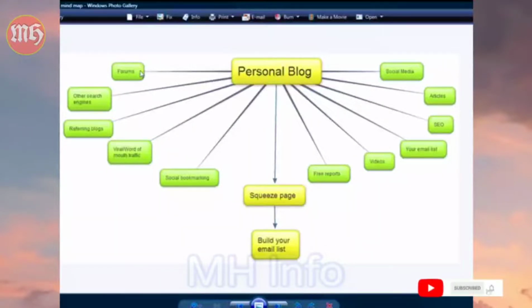So this particular mind map is the exact way that you need to be driving traffic to your squeeze page. Don't be sending traffic anywhere else apart from your personal blog. Now I'm talking about sales pages, I'm talking about affiliate offers.